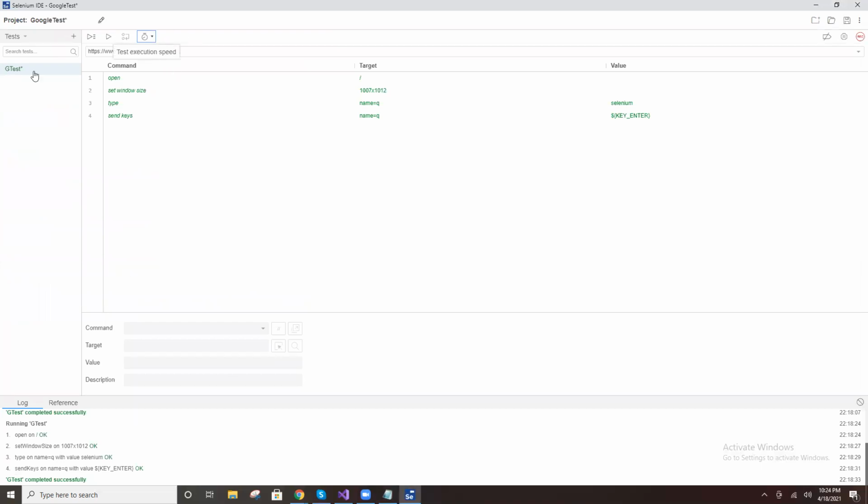See, one more option is there. This is the script. Here, three dots are available, right? You observe now: rename the test case, duplicate the test case, delete the test case, and export. These three you know, right? Rename, duplicate, delete. Now export.